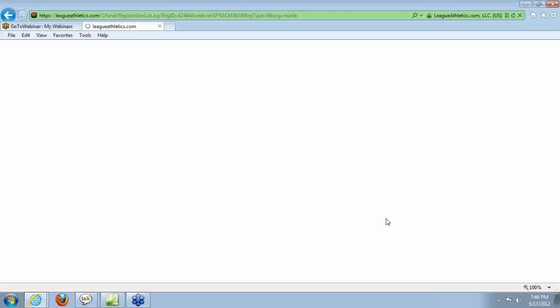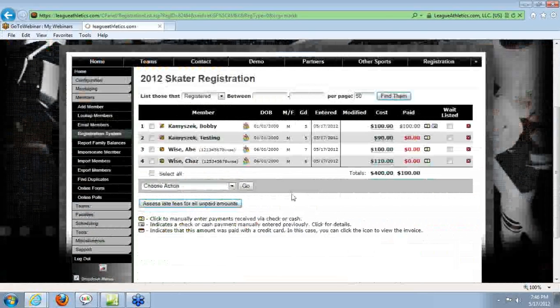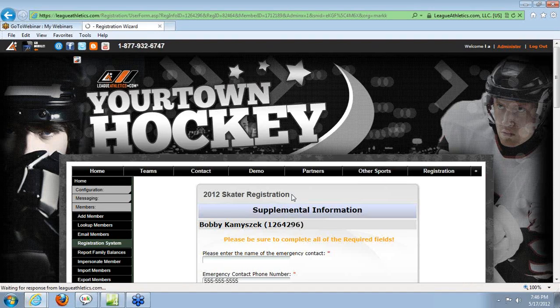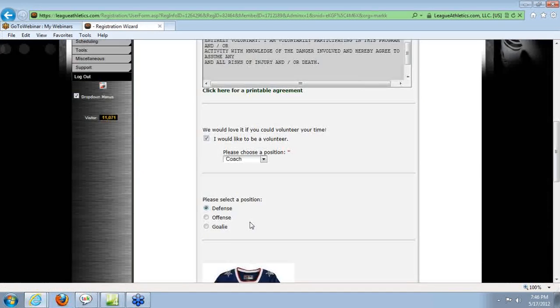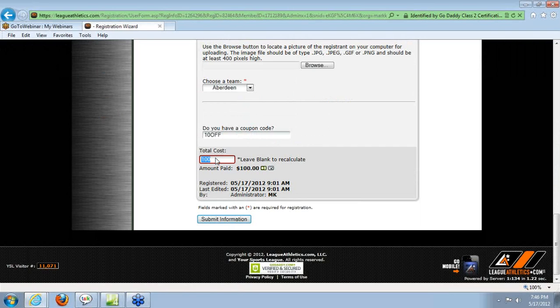You can do that right from the list report. You can go in and click edit on their registration and simply resubmit it. And when you resubmit it, it'll recalculate at whatever the current cost is. Also in this area, you can manually enter a cost as well. So if you have somebody who is a scholarship player or a hardship case, you can go in and manually enter a fee here as well.